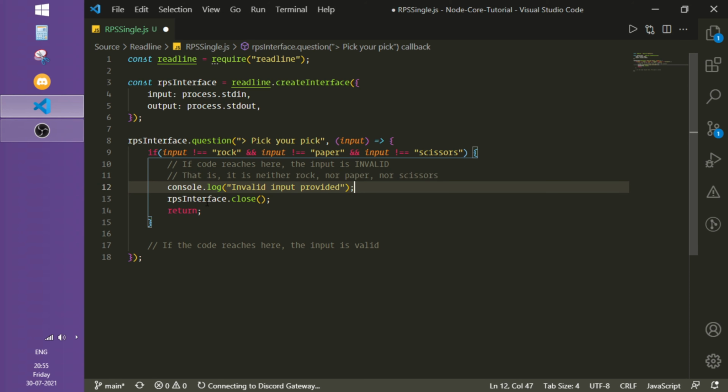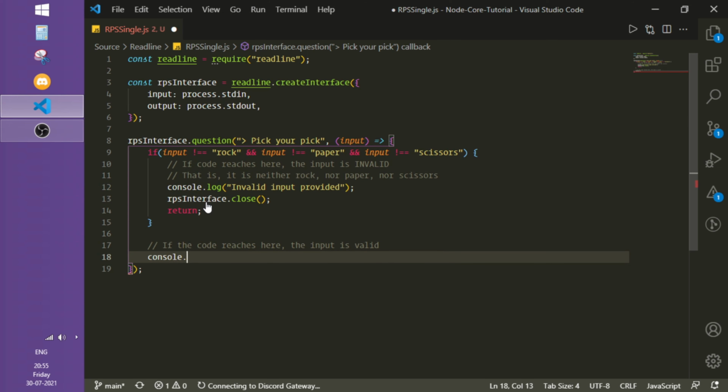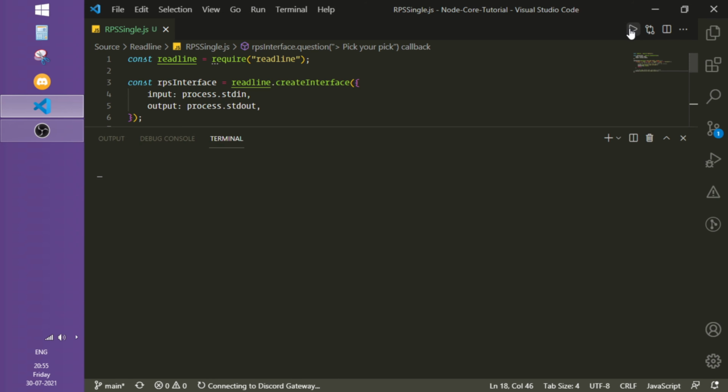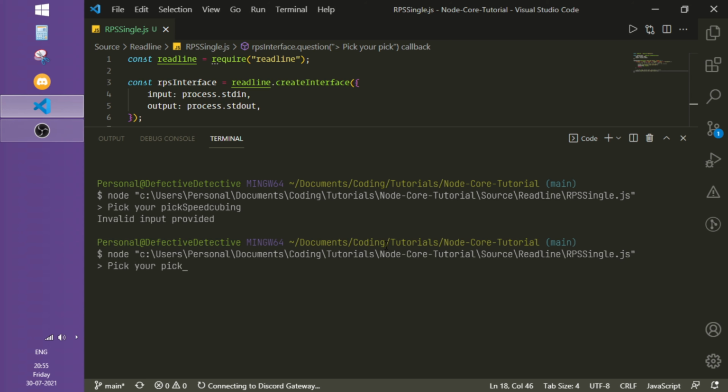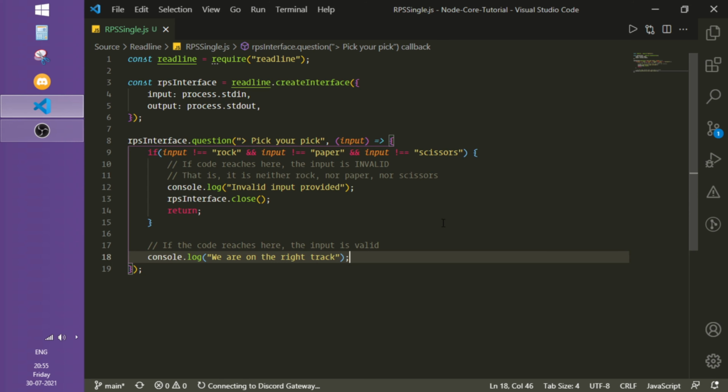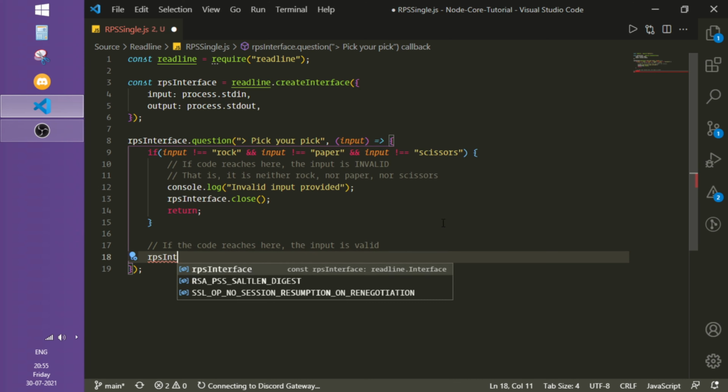Let's say I can just put a console.log for now. So console.log, we are on the right track. And let's say if it is running, okay. So what do I put? Let's say speed cubing, because that's what I do. Okay, invalid input provided. Rock, we are on the right track. I should have closed the interface. So that's what the case is. Now we can code in peace.